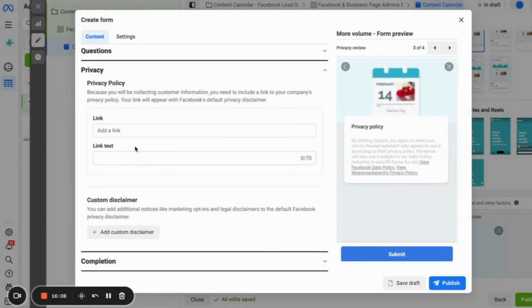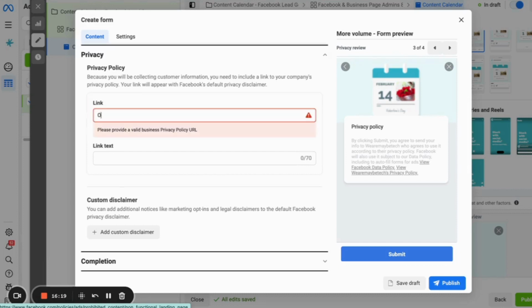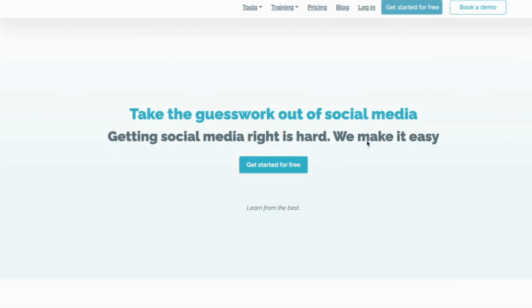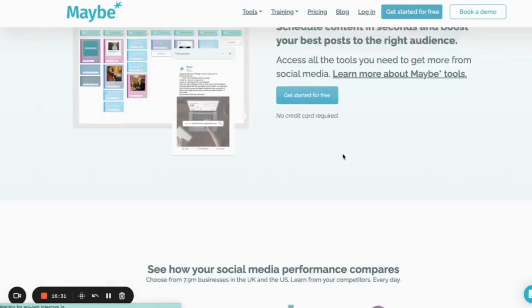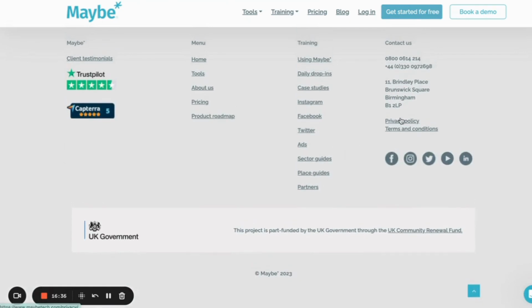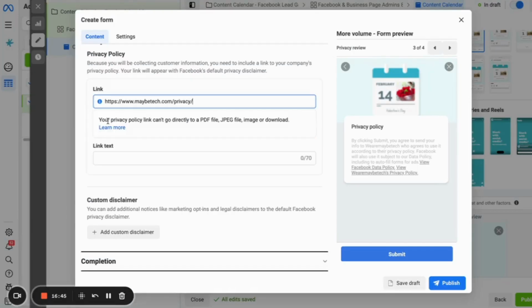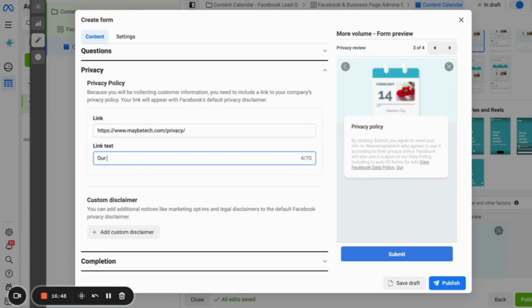And now we're going to add in our privacy details. Now, Facebook will put in their privacy details anyway, but you need to add in yours. So we're going to grab the URL off our website. Typically for any business website, you have to have your privacy policy link here in the footer. So you just want to open that up, grab the URL, dive back in, pop it here, and then you can call it our privacy policy.